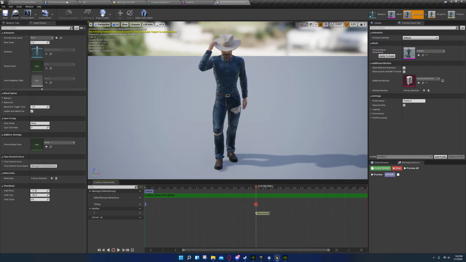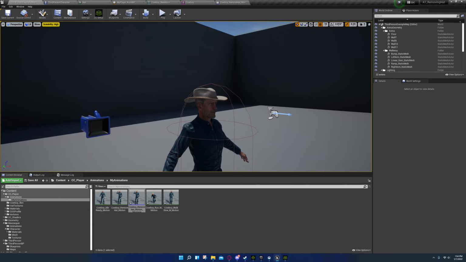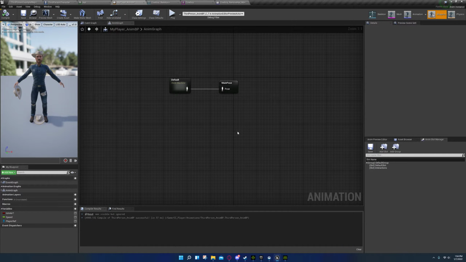Now I already actually changed this, let me change it back for a second. Now what you're going to do is go back to your animations where your Anim BP is. You're going to open it up, and I already added one right here, but over here on the side under Anim Slot Manager, go to add slot and name it interactions or remove hat or whatever you want to name it.